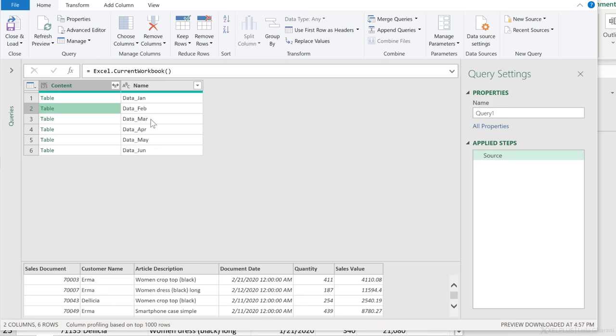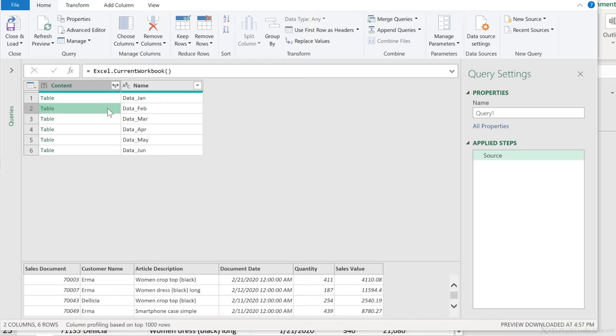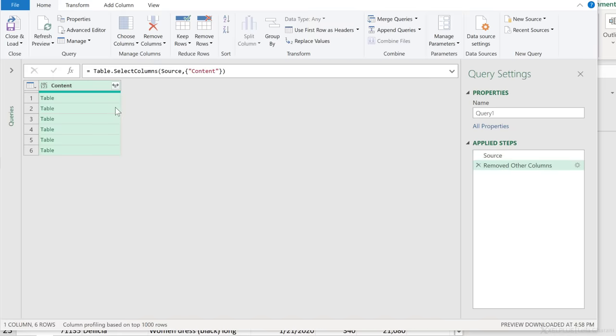If I click on the side here, I can see the content. This is the name of the table here. Now notice also that I get the expansion button here, which is great because if I expand these tables, I'm going to get all the data below one another. Now you could decide to keep the name column to provide context for your data. In this example though, we don't need that because we have the document date information down here. So we can actually extract the month from the document date. So I'm only going to keep the content column, right mouse click, and remove other columns.